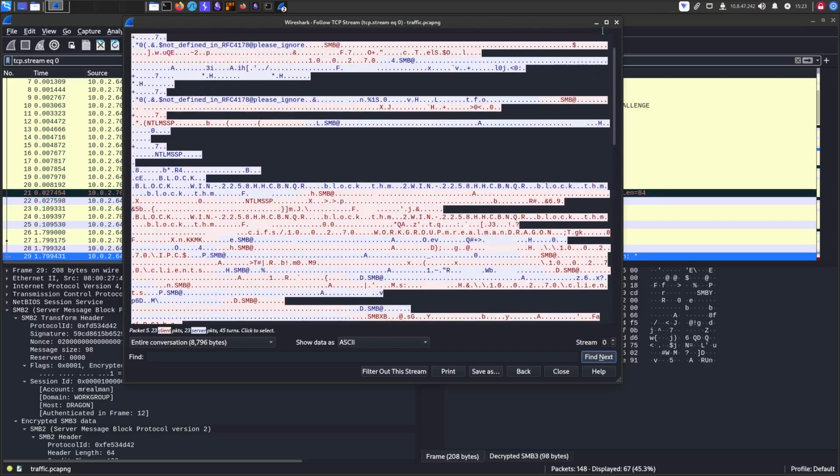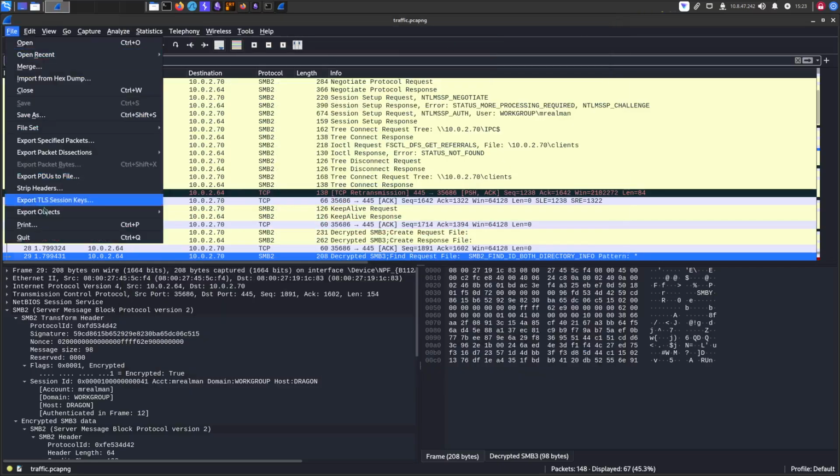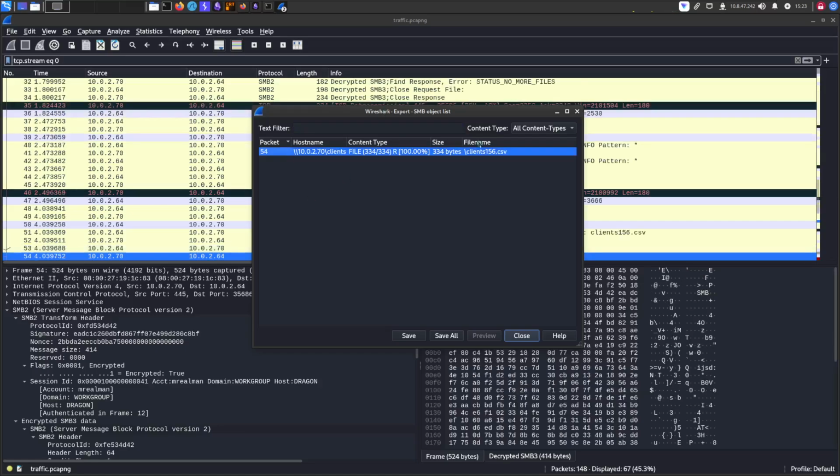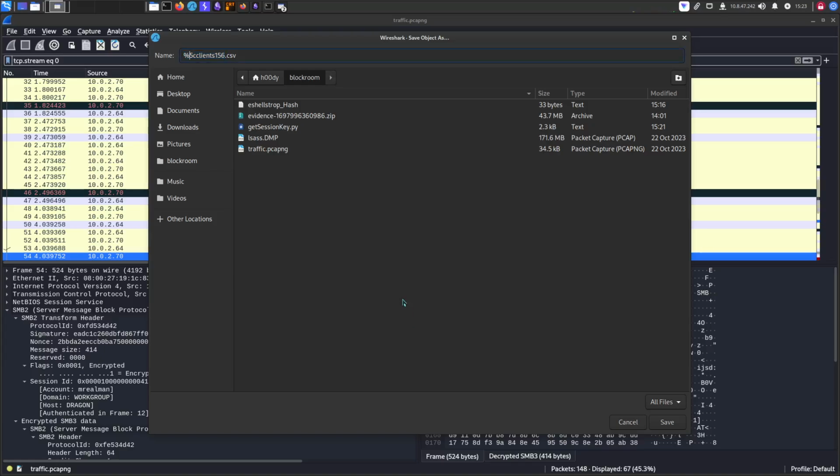We see something is still gibberish, right? But if you go to File again and go to Export Objects and SMB, so we can export objects that users were accessing using SMB. So now we can export it successfully. It's a CSV file, clients 156. Let's go ahead and save it.